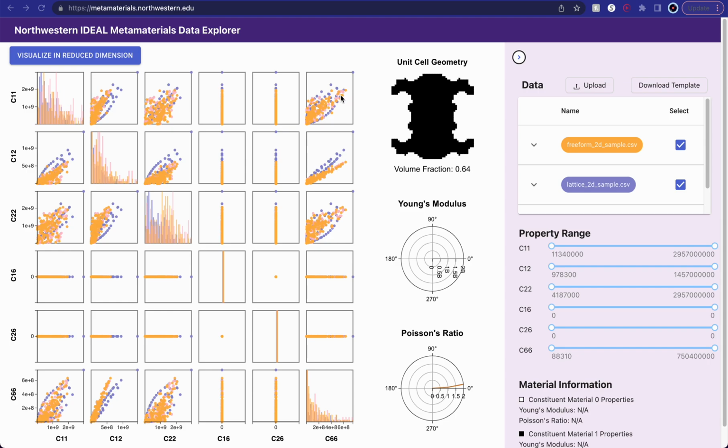Hello everyone. So this is going to be a video tutorial for the Northwestern Ideal Lab Metamaterials Data Explorer website. As you can see, this is our current link, so you can follow along by going to this link as well. What you see here is the landing page and also what we call the pairwise plot.